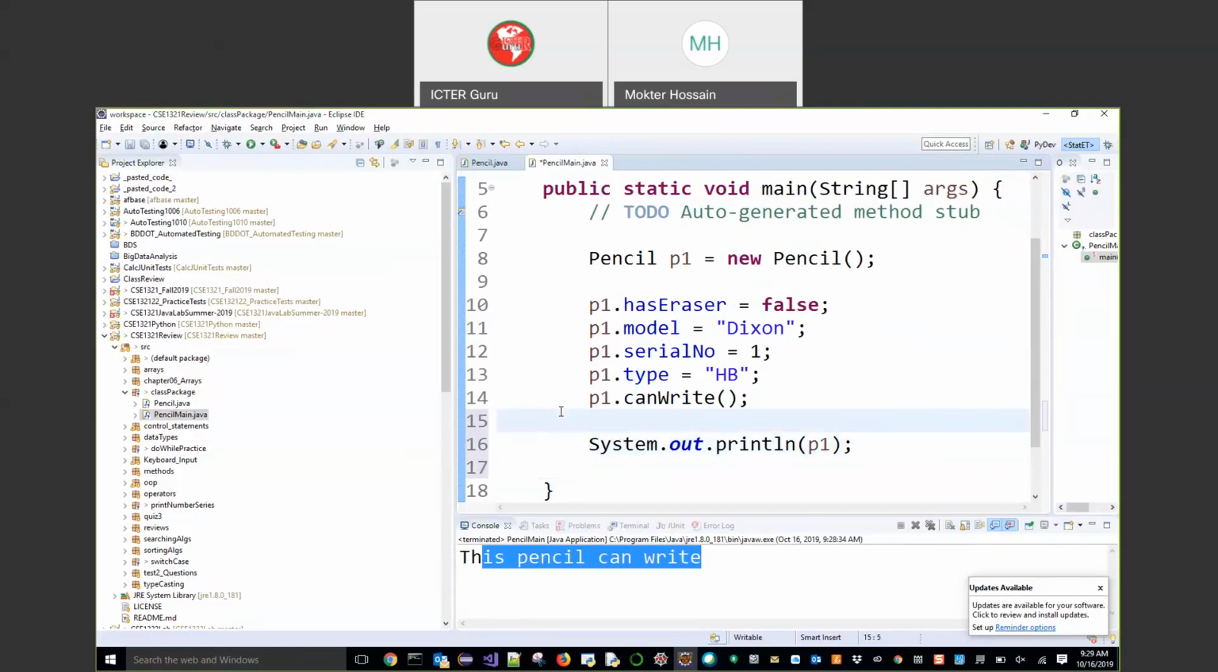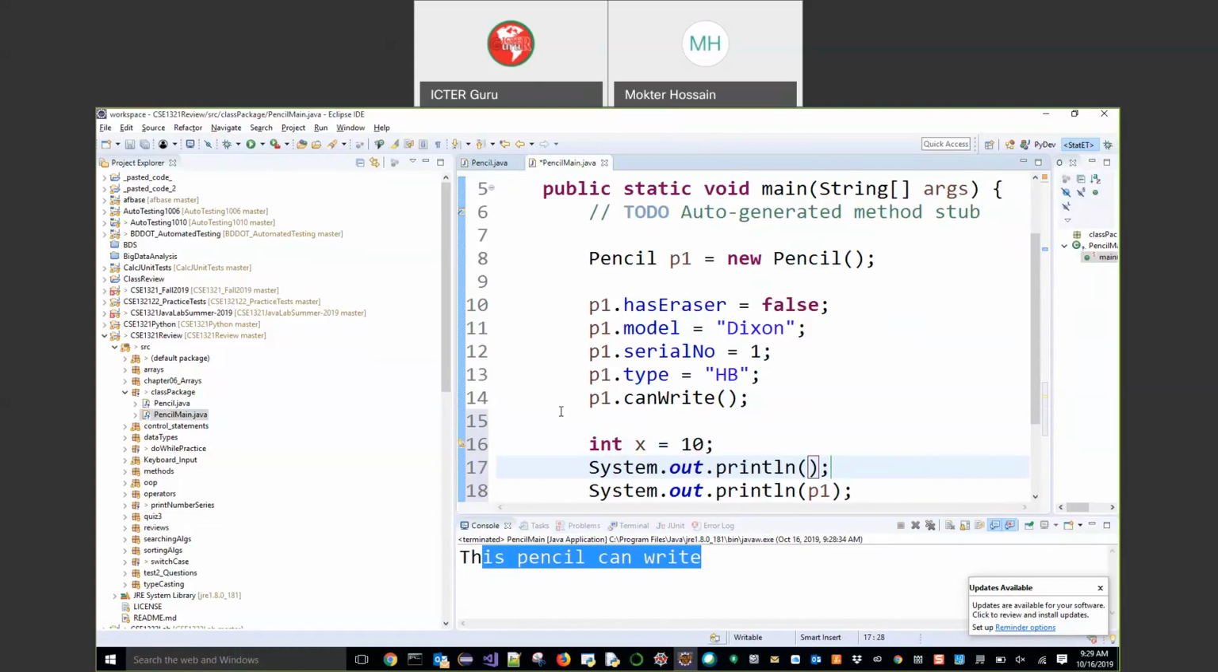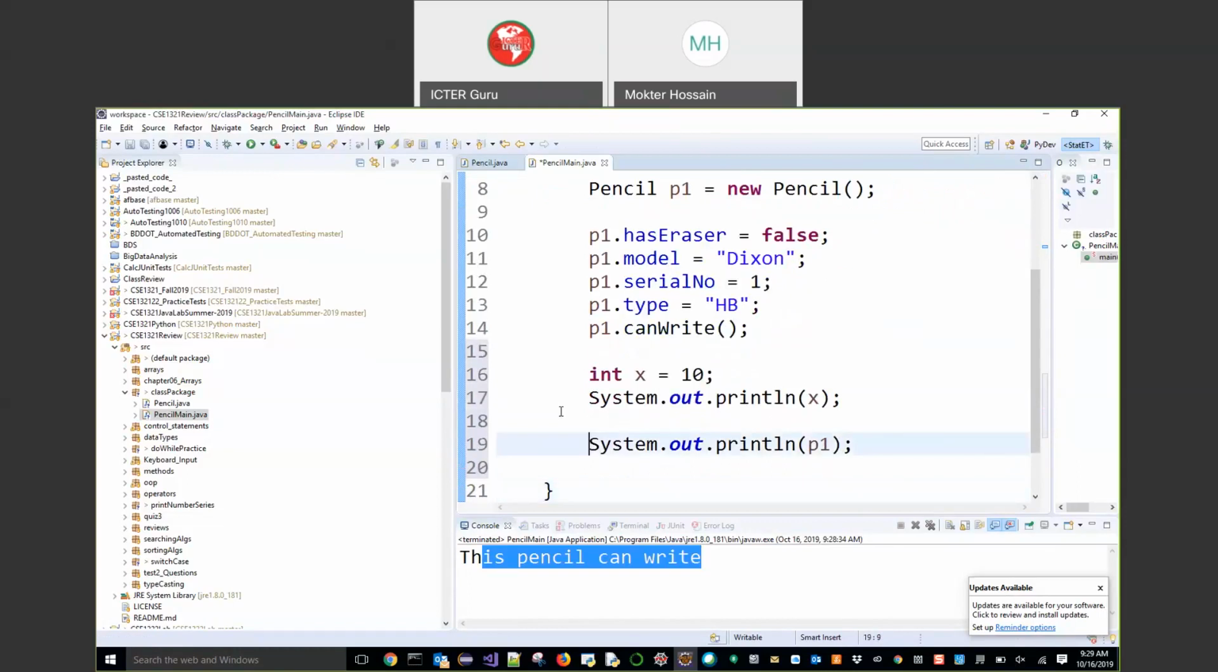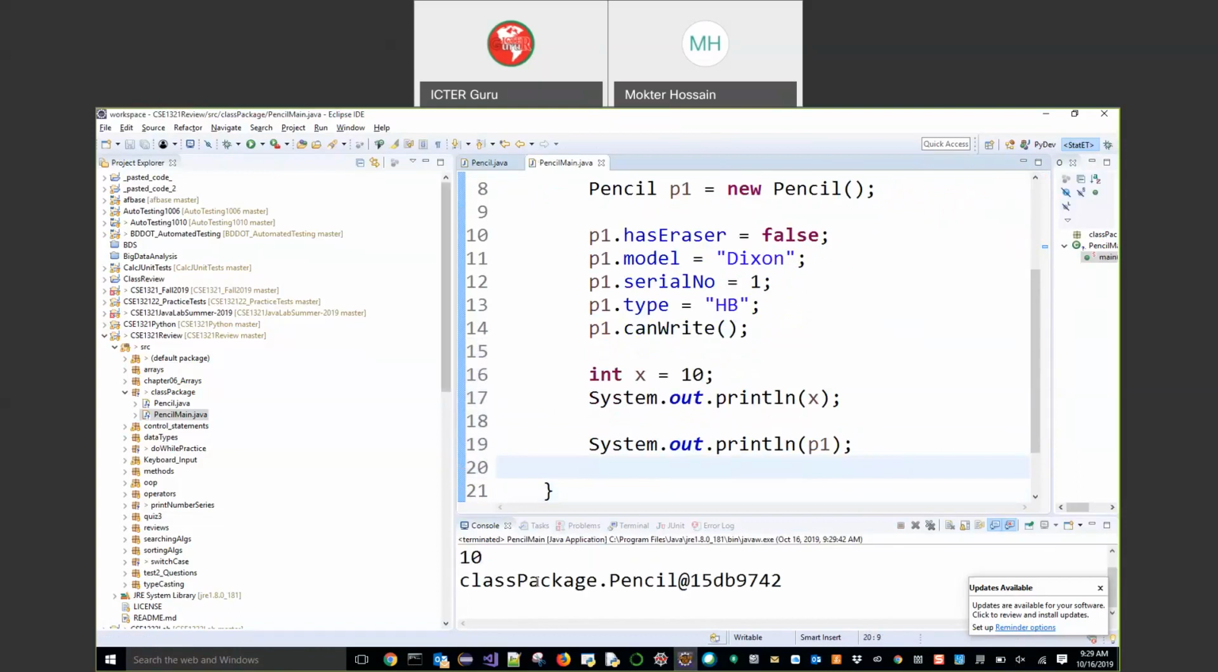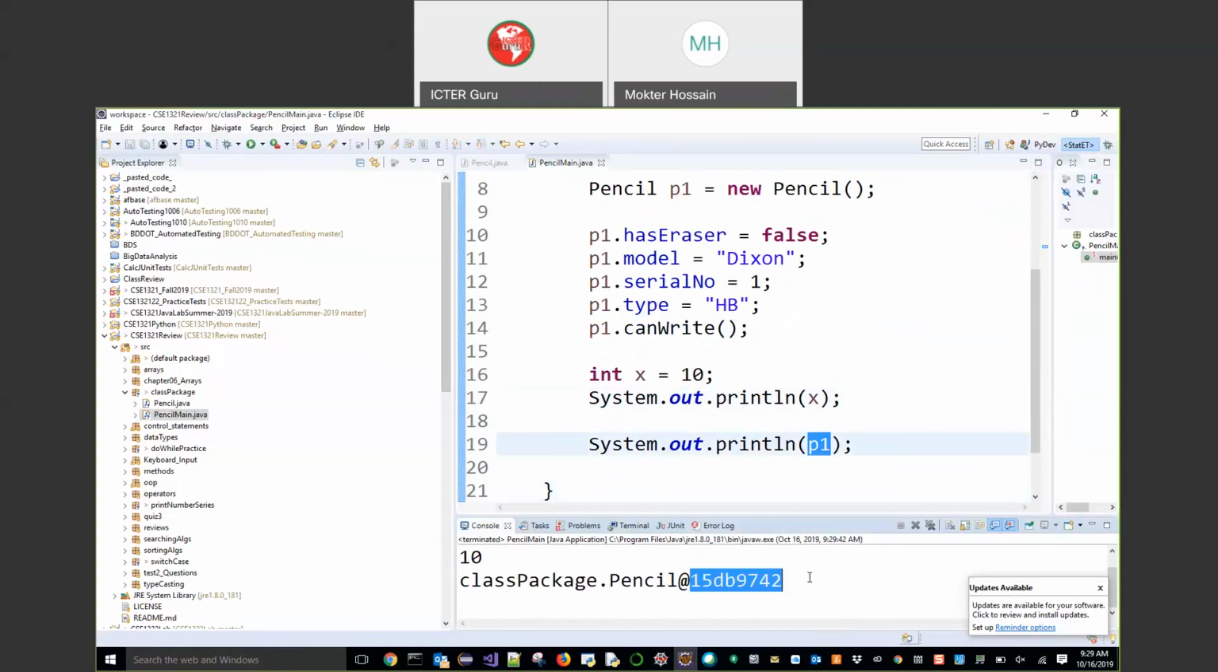Before I discuss this, let me do this. If I have an integer variable x equal to, for instance, 10, and I print System.out x, then what will be printed? 10, right? But if I print P1, it is not so easy. It will show me something like garbage. So my x is 10, but for P1 it is showing me class package.pencil@something.